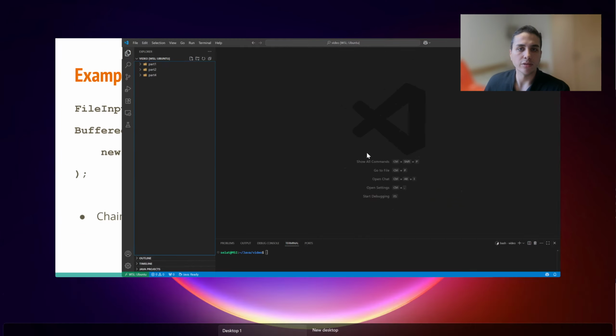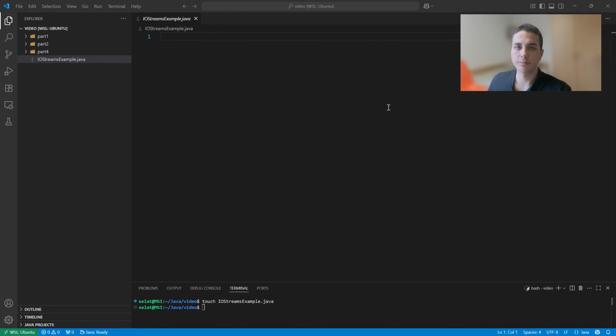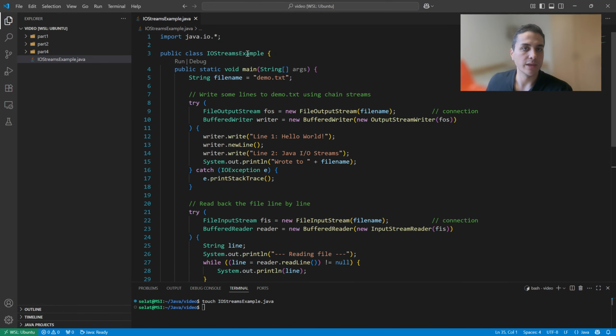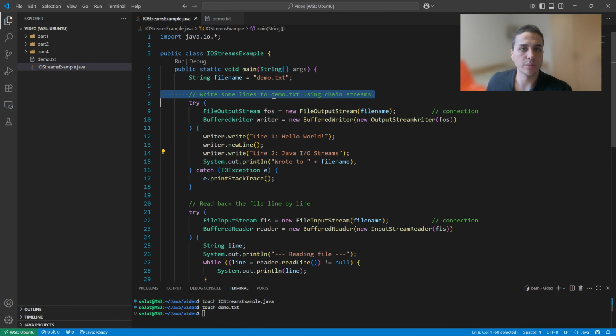Let's move to VS Code so I can show some other examples. Let's say touch. In this example, we have an IOStreamExample class which has a main, and it is reading from demo.txt, which we do not have at this moment. Let's create it. Let's say this is a demo file with text. It also has multiple lines to read. Okay, here we are using demo.txt to use chain streams. I will compile it quickly.